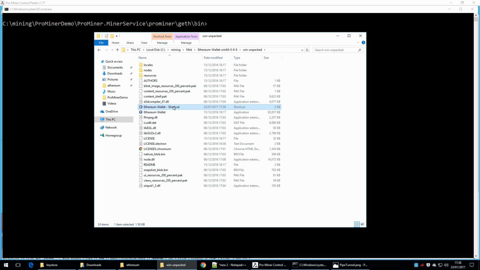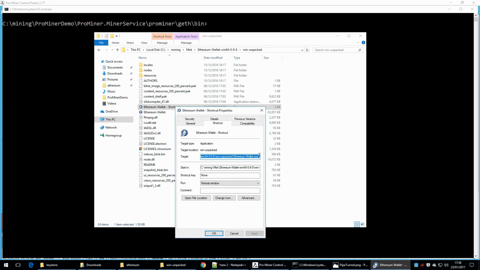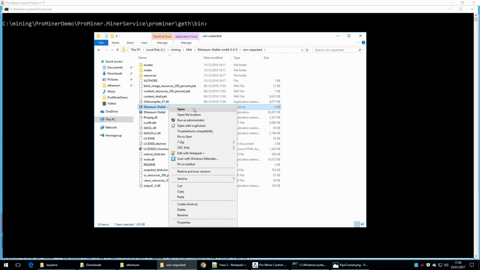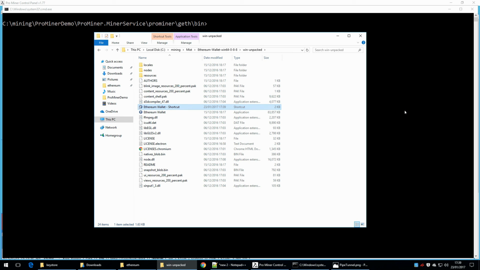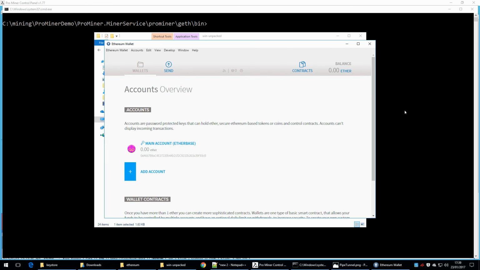Then right-click and choose Properties. I can add the argument to the target text box. I'll need to add --rpc space and then the full path of the pipe, which is \\.\pipe\parity.ipc. Save that and then start it. And look for the Ethereum node connected message again. And there, the Ethereum wallet is connected to Parity running as a service. And there's the account I added.